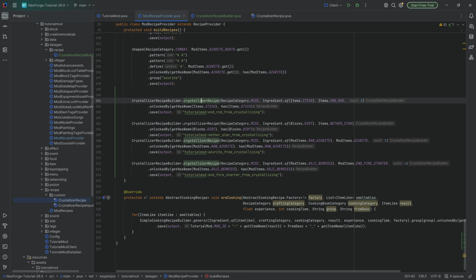We're calling the crystallizer recipe method right here, and then we're giving it a category. We're giving it the input, the output, and a count or not. That's fine. And then we call the unlocked by, as this is a builder. And then finally, the save method. And we're always giving it a name.